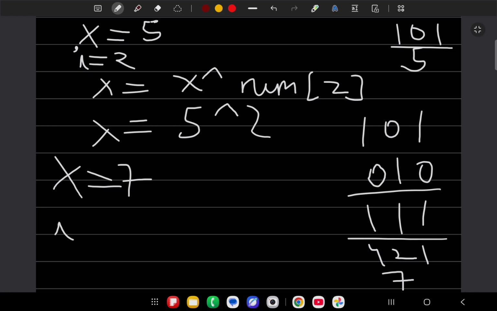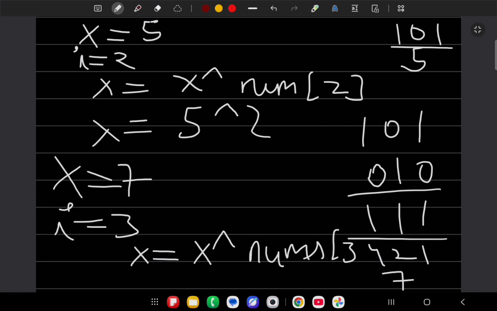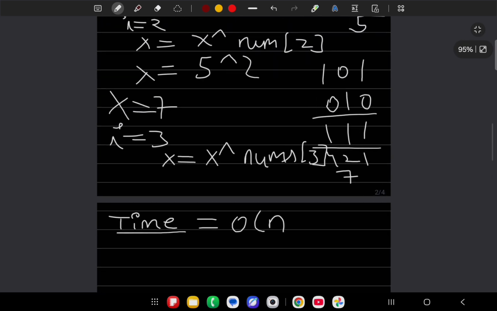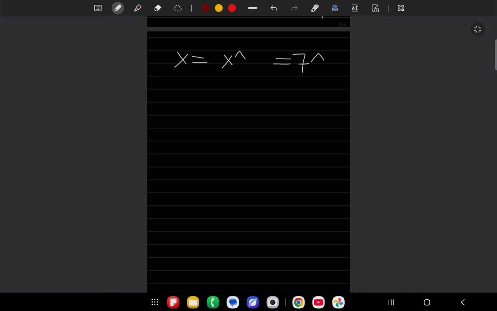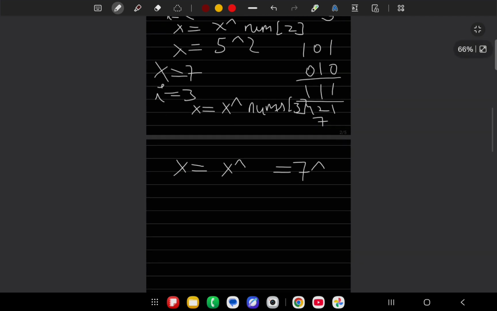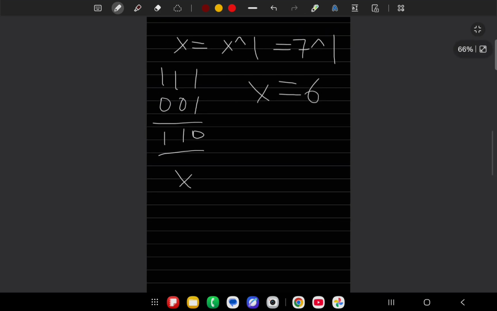I think it's now the last iteration, i equals to 3, and just take x equals to x XOR nums of 3. What is nums of 3? Let's check. Nums of 3 is 1. So we need to XOR 7 with 1, that is 1 1 1 and 0 0 1. It is 1 1 0. x will go to 6, and x equals to 6.